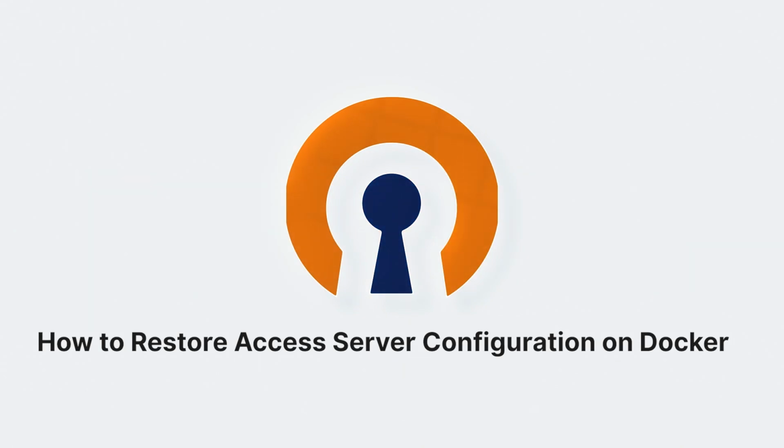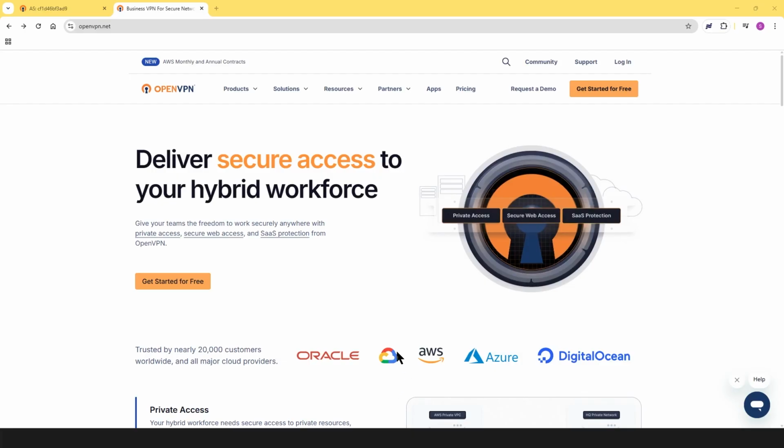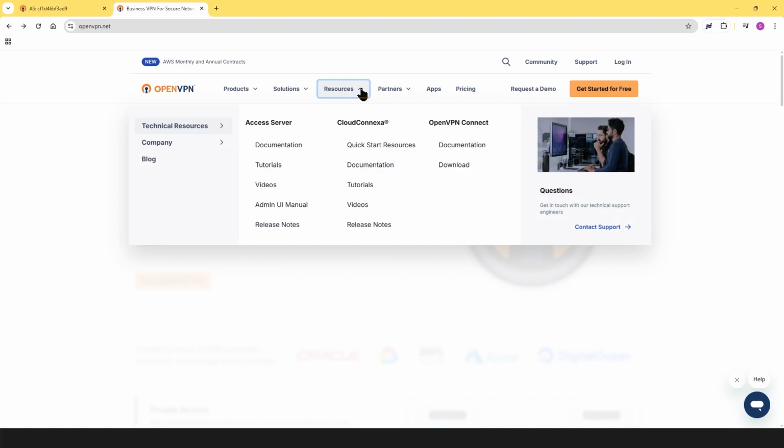In this video, we'll show you how to restore or load an Access Server configuration on a Docker container using backup files. This process can be used to recover an existing Access Server or to migrate to a new Docker-based Access Server installation.